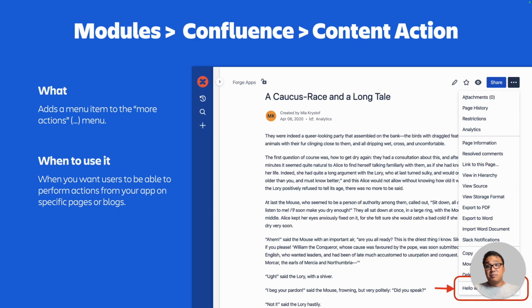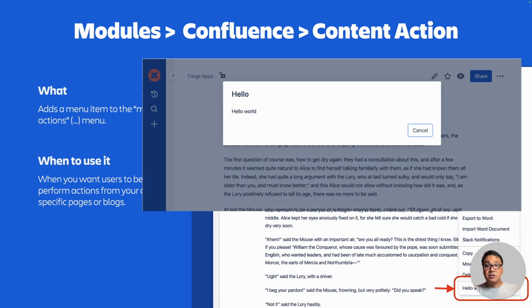Here's another Confluence module called the Content Action module, and this module adds a menu item to the More Actions menu on Confluence pages and blogs. When the menu item is clicked, your app will open up a modal dialog box and run a function within your app and display it there in that modal.